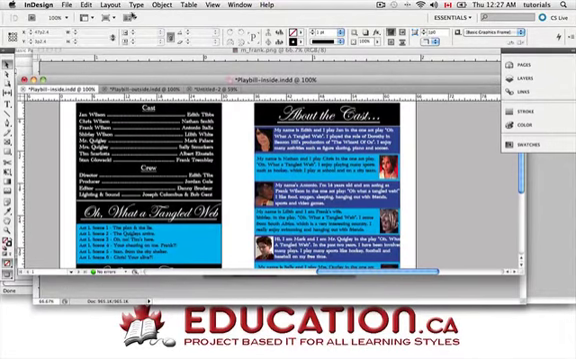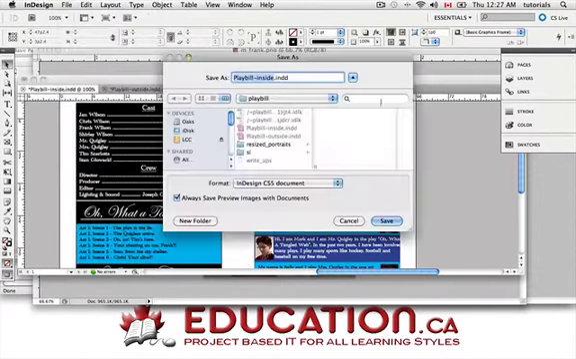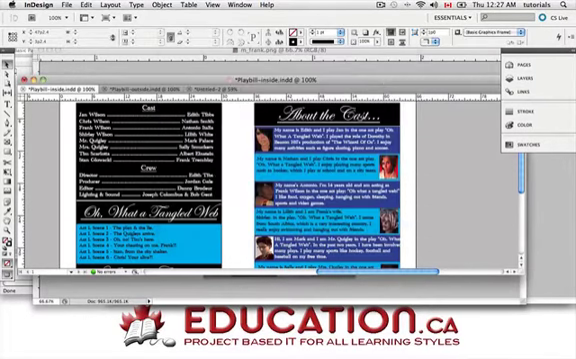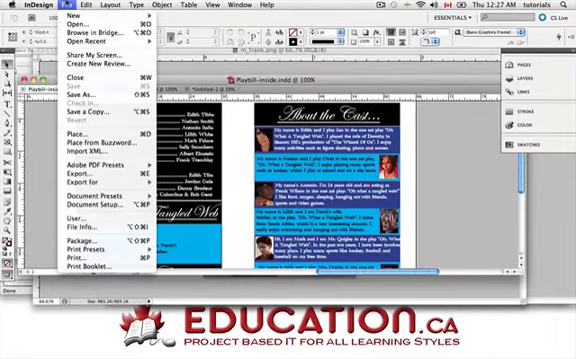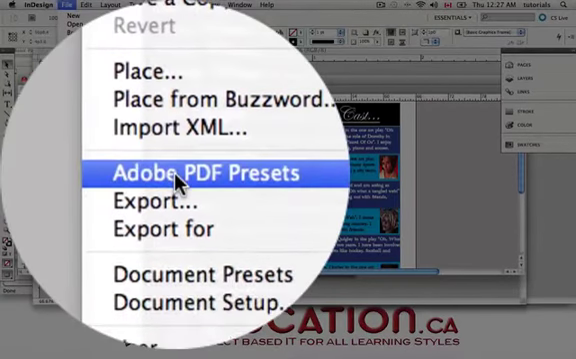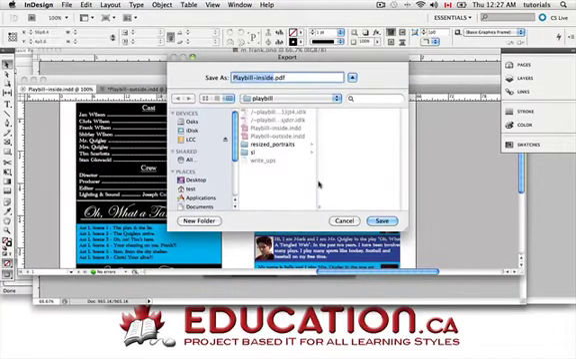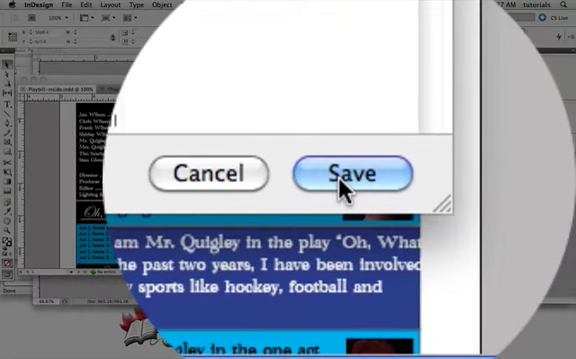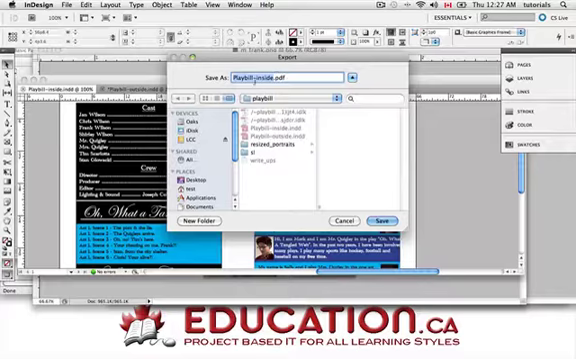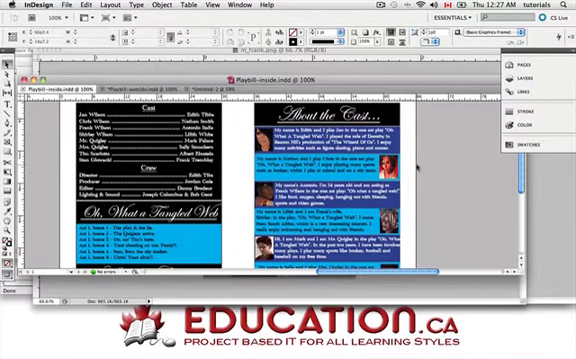Now, once you're done, don't forget to save your playbill. So I've called it Playbill Inside, and I've got Playbill Outside. And then you're also going to have to export it as a PDF so that it can be published online. So we'll go to File, Adobe PDF Presets, and we'll go to Smallest File Size, and we just hit Save, and there we will have a PDF version of our playbill saved. And don't forget to do the same for the front and back cover.